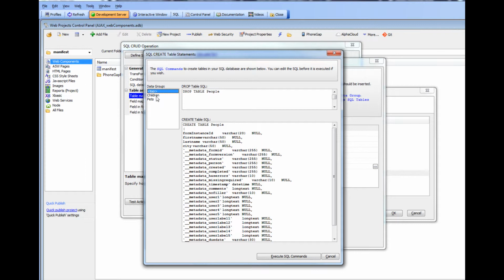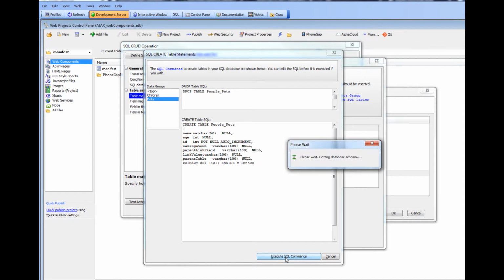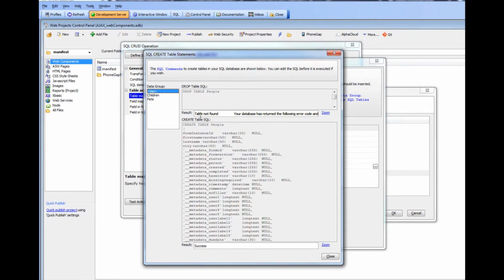Then for the children data group, here is our table. And then for our pets data group, here is our table. So we are free to modify this SQL before we execute it. But now when we go ahead and execute it, we'll see the results of the SQL commands come back. So we can see that we got errors for each of the drop commands because our database didn't actually even have those tables. But for the create, we got successes on all of them.